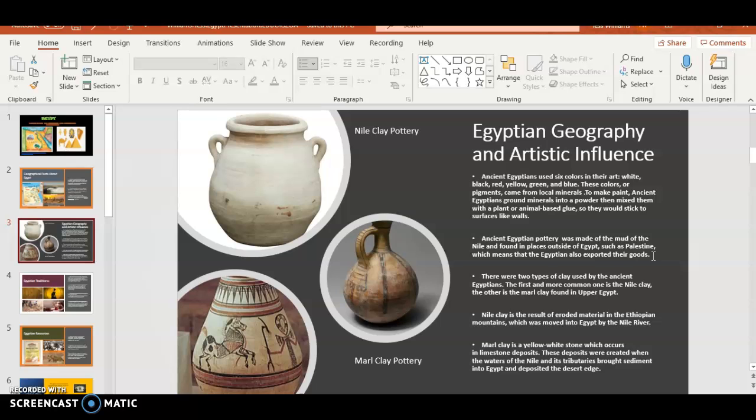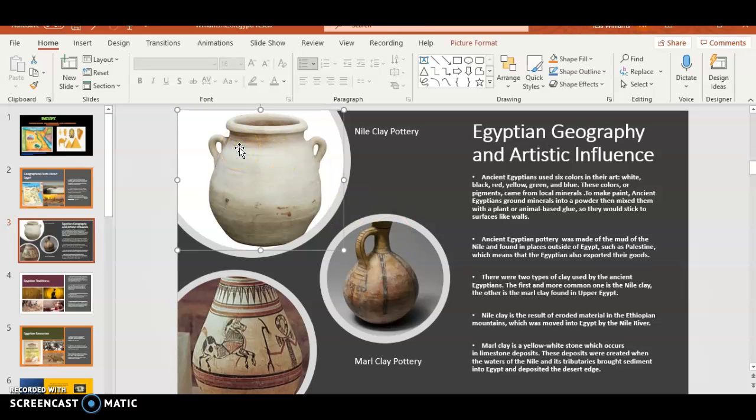Nile clay is the result of eroded material in the Ethiopian mountains moving into Egypt by the Nile River, where marl clay is a yellow-white stone that occurs in limestone deposits. These deposits were created when the waters of the Nile and its tributaries brought sediment into Egypt and deposited along the desert edge. I've also included some images that show examples of the different types of pottery.